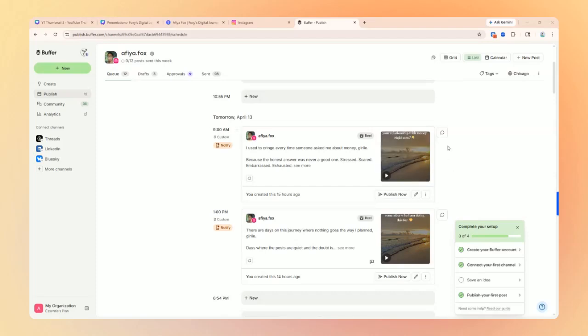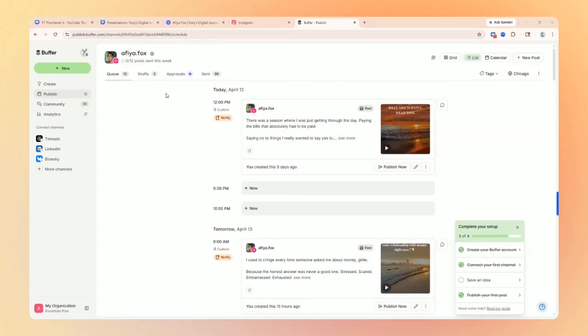Okay, let's talk Buffer. I love this tool. It's really nice, actually. I'd highly recommend. I might do a separate video, maybe a deep dive, so you guys can see exactly how I'm posting and uploading and so on and so forth. But I really do love this tool.